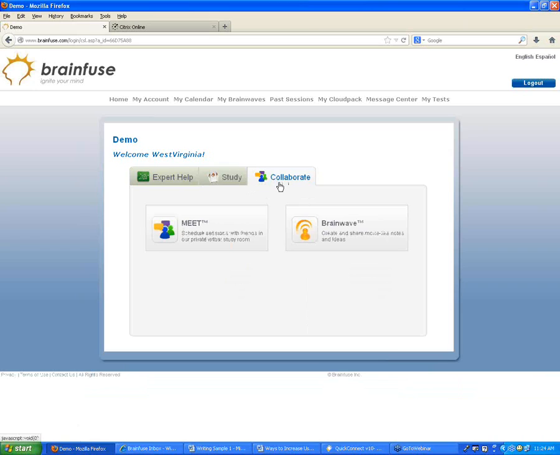There's just two options here within Collaborate. The first one is Meet. So this essentially allows you to schedule an online meeting with whoever you'd like to invite to the session. So it uses our online classroom, just like when you connect with one of our tutors, except in a Meet session here, you're not connecting with our tutors. You're only connecting with the people that you invite to the session. So students can use this to give some extra help.